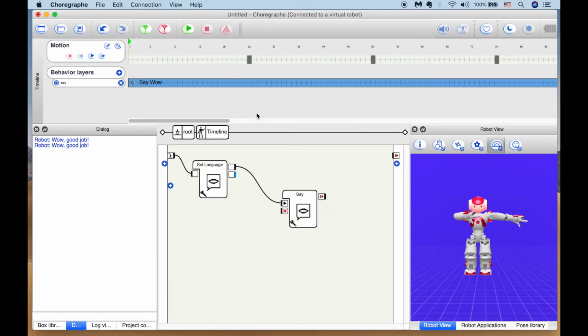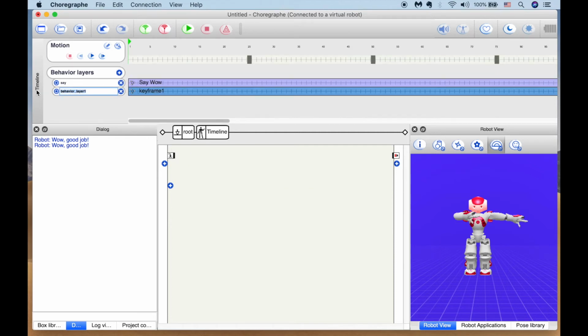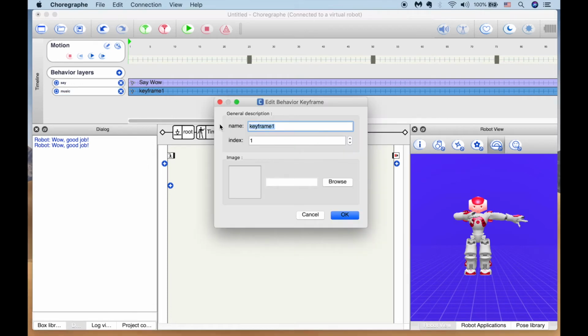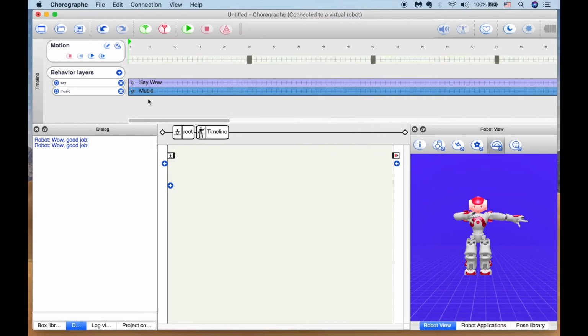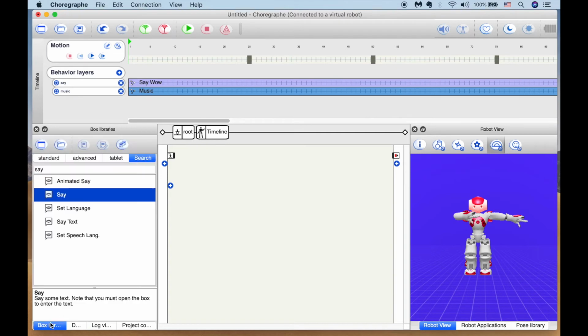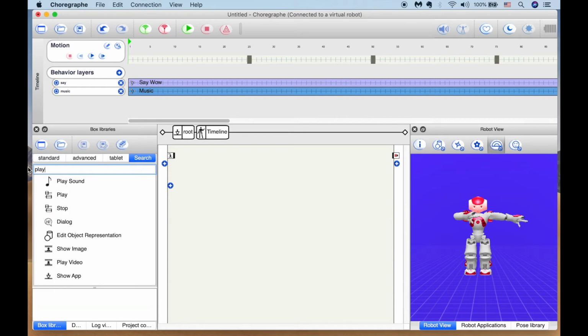For the virtual robot, you cannot actually play music, but I will tell you a trick. In case you have a real robot to play with, then you can also add some sound effect to this. And the way to do it is you can add another layer. So let's go back to the box library. Let's add a new layer called music, and then double click on the music frame, and we will be able to add a box called play sound.